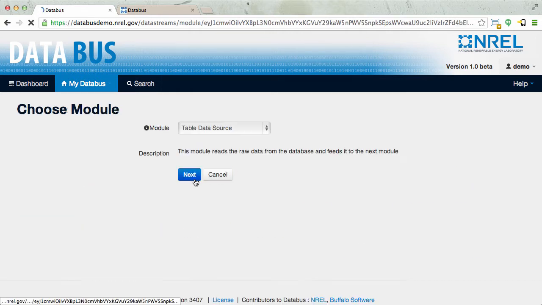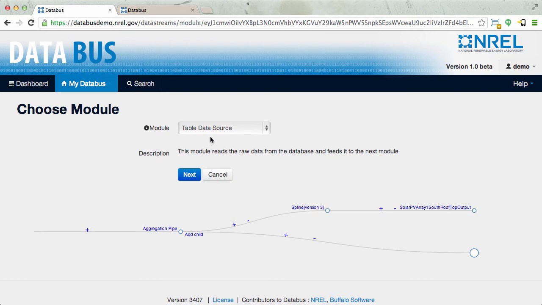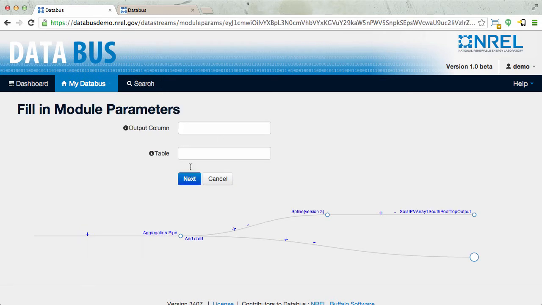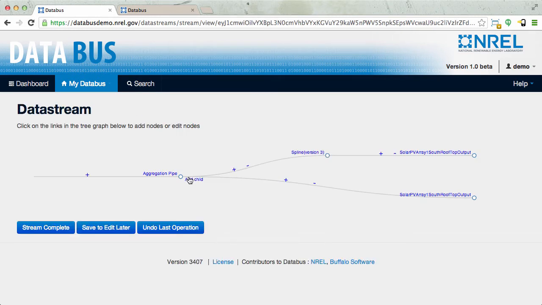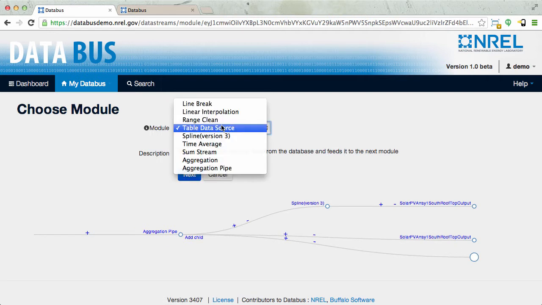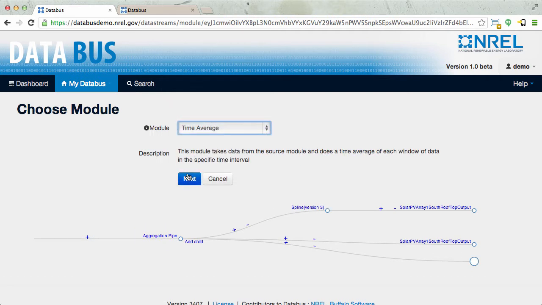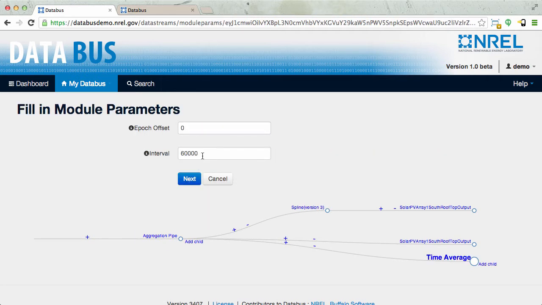I'm going to add a child here. We're going to do another table data source here. This time, I'm going to do the same table. So it's going to read from the same table, but I'm not going to spline it. So here we're just going to compare the raw data to the spline version of that data. And then for grins, I'd like to also add a time average one as well. And again, we want this to be every hour.